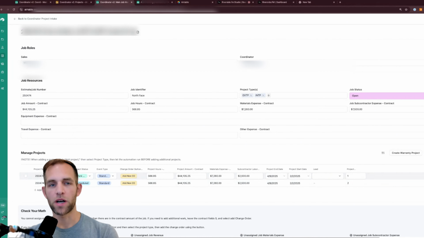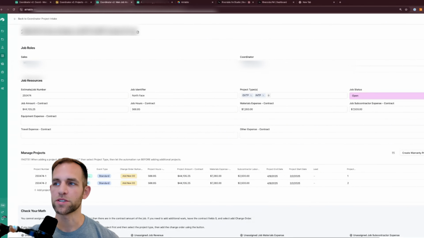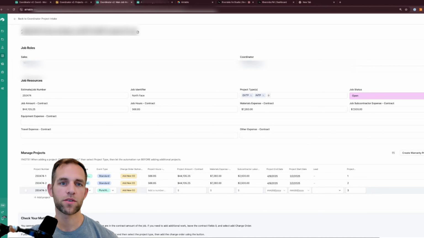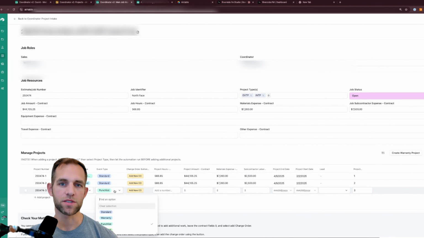But let's get into punch list. When I click, I want to create a punch list. Now it's going to create a new project. I can say, oh, this was a punch list for the exterior specifically. You can see that the event type here is punch list. So we can keep track of this versus standard events that we're just going to produce.